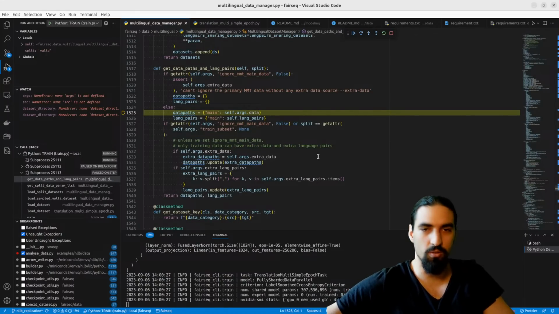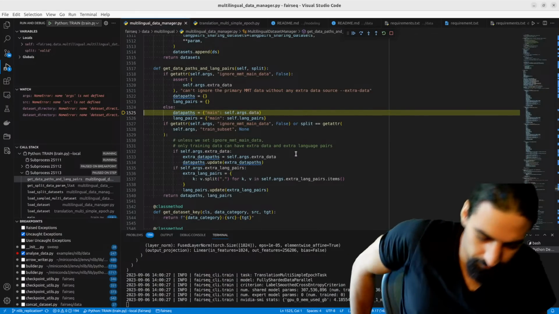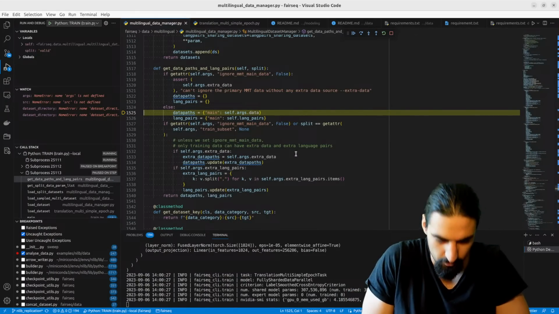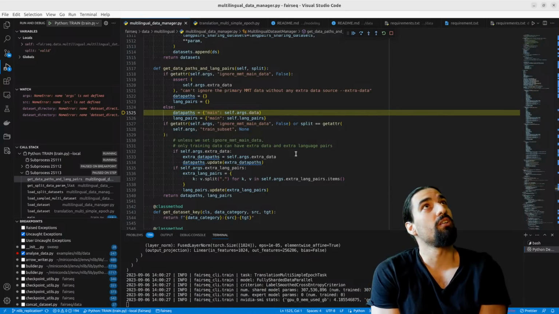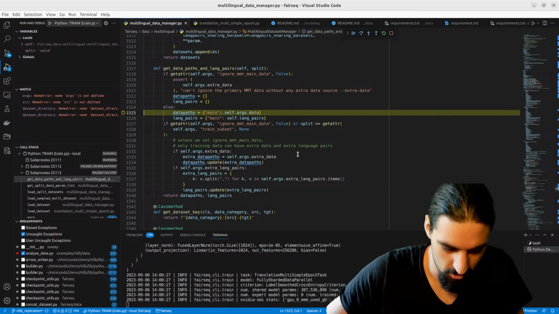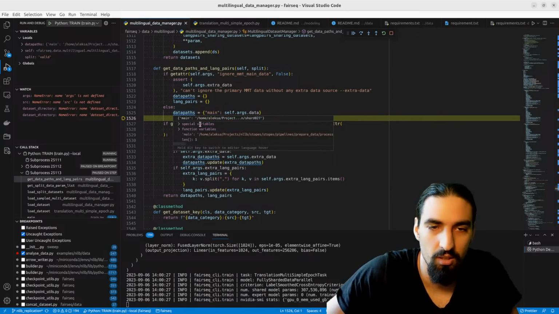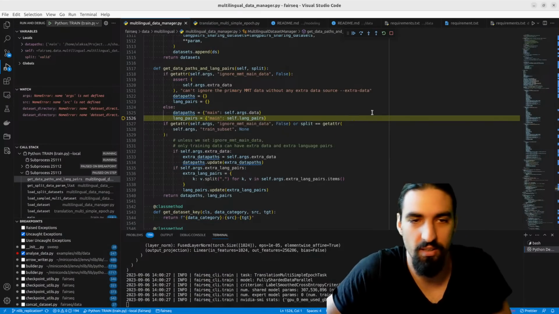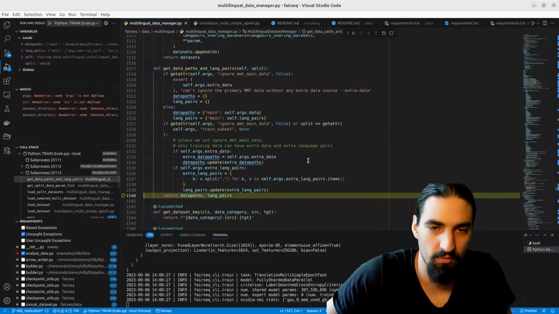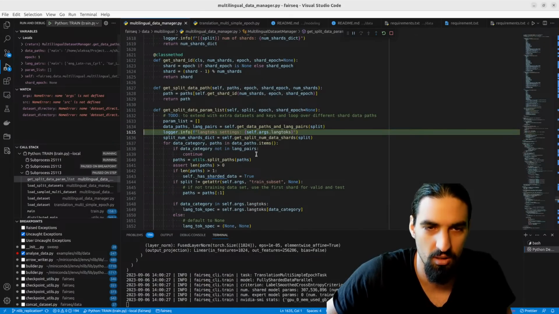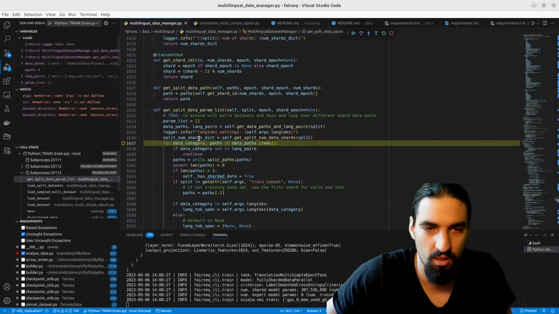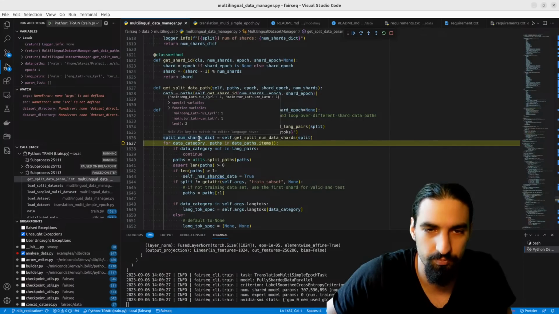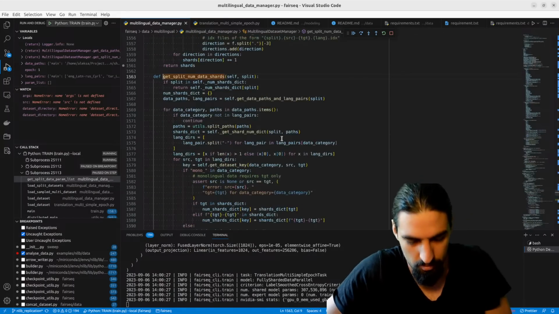Let's see whether this is going to work nicely. Did it load my validation? It should have. Let me see, data paths are here. These are the locations to the shards, and then inside of those shards they'll find the validation prefix. So let's see, data paths, get number of shards for these two. Let's see this one.